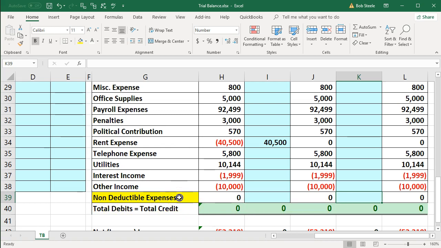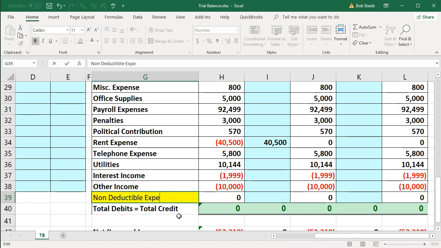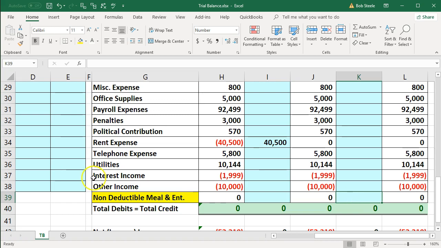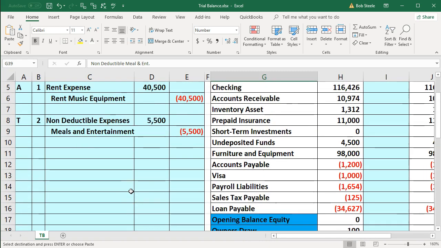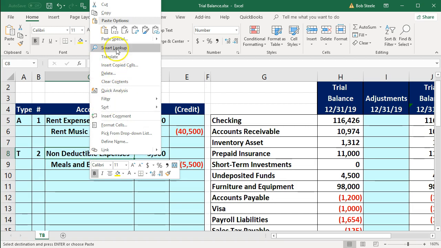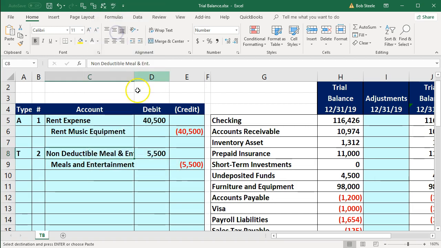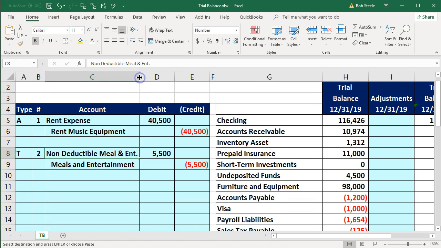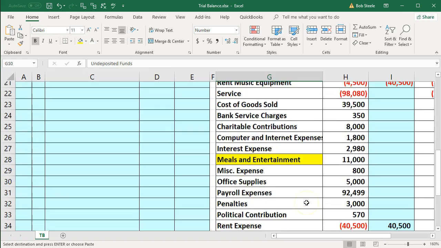We have non-deductible expenses. We might want to just call this non-deductible meals and entertainment. I'll abbreviate it there. Non-deductible meals and entertainment. We're going to be in K, and then we'd have to change it, of course, up top too. We'll copy that. And let's change this and make it more specific. Non-deductible meals and entertainment. Right click and paste 1, 2, 3. We'll make this a little bit wider. Okay, so now let's go back and post this.